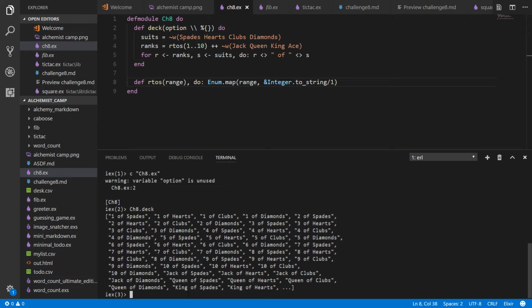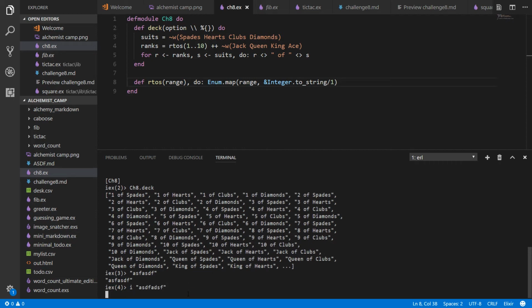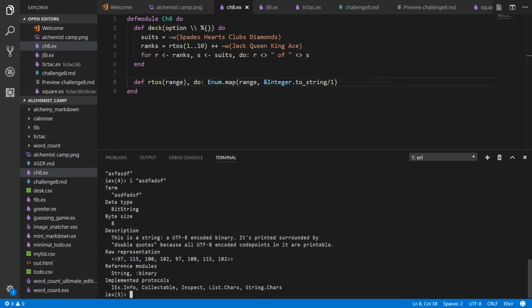All right, so now that we've done that, let's play around with some other stuff. I'm assuming you've probably looked at the file because that was way up at the top of the documentation page, or at least if you looked at anything, you probably looked at that. So let's look at what you can do with binaries. So you know strings are represented in a binary representation. So if we inspect that, we see reference modules, string, and the Erlang module, binary.